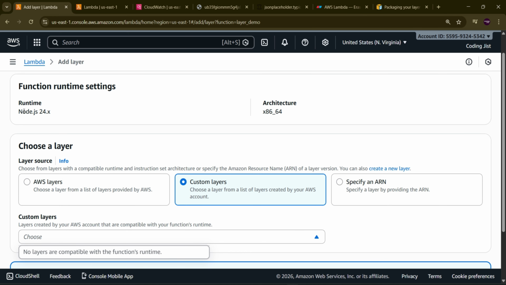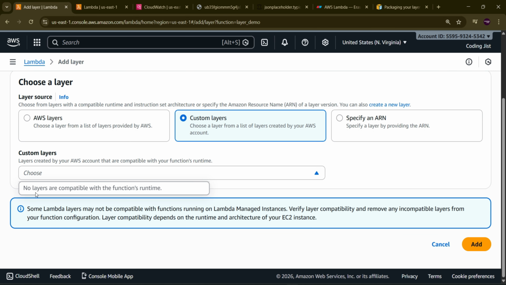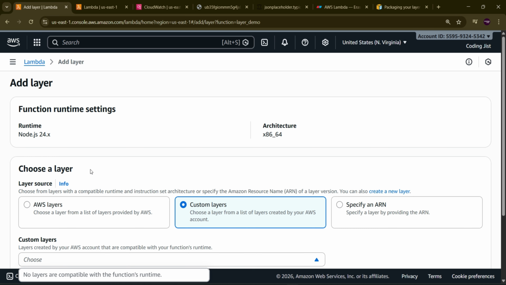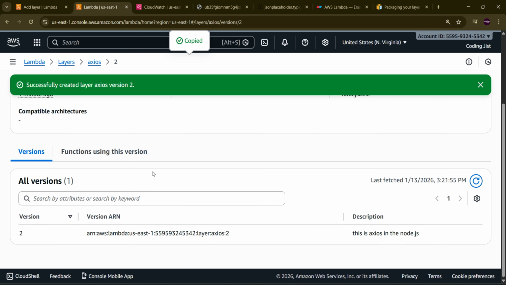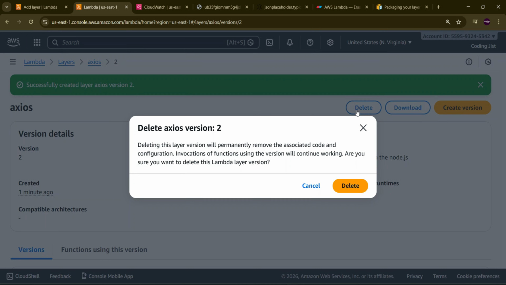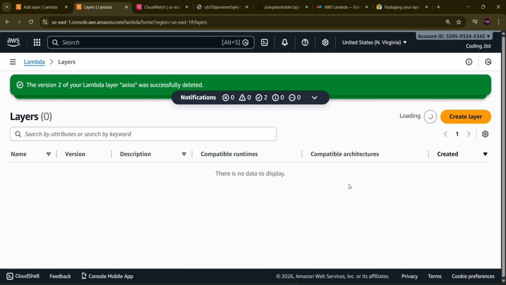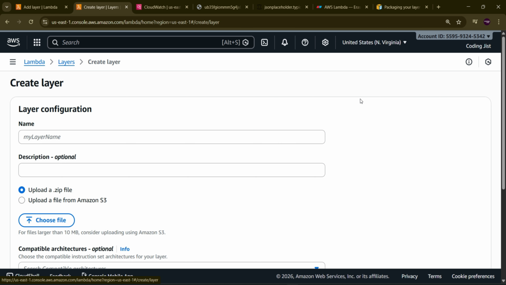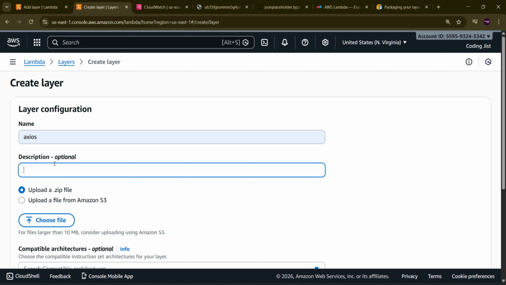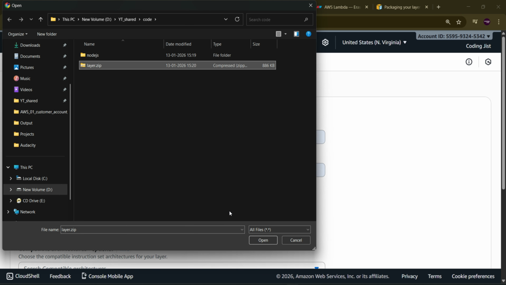Okay, we have Node 24. Oh, it is saying no layer are compatible with the function runtime. Okay, so we are having Node 24, right? So let me go to layer again. Let me delete this layer. Probably the runtime is not compatible, right? So let's again go to Axios, description, upload. I'm uploading the same layer.